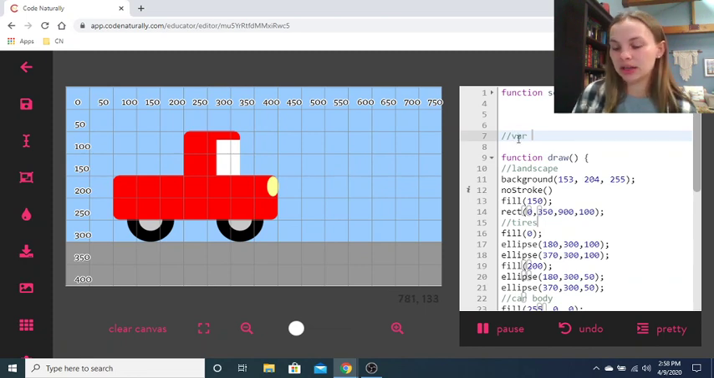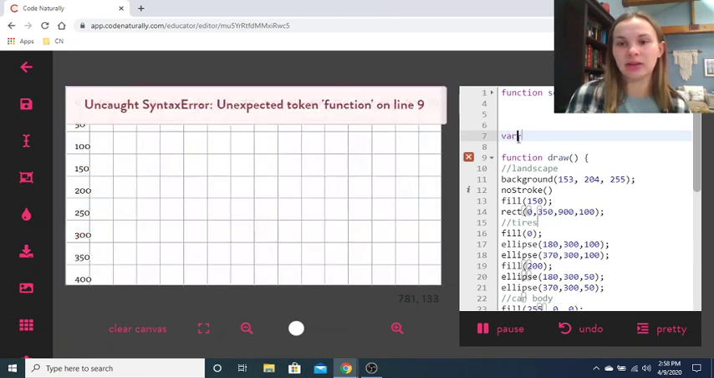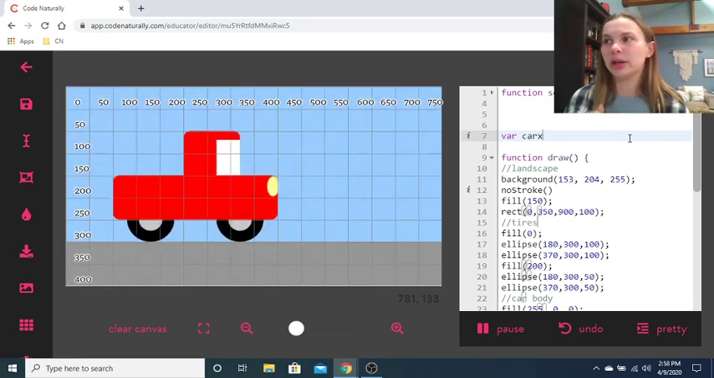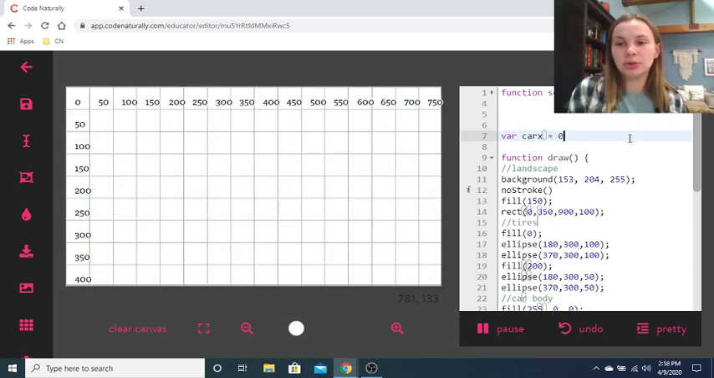So in this case, because we're changing the x value, we're going to do var, V-A-R, space, and then I'm going to call this car x. And you can choose if you want to do uppercase or lowercase. If you just want to call it car instead of car x, it's totally fine. Yours doesn't have to be named the same thing as mine for it to work, but I would recommend it just for your first project. So we have var space car x, and I'm going to set that equal to 0.